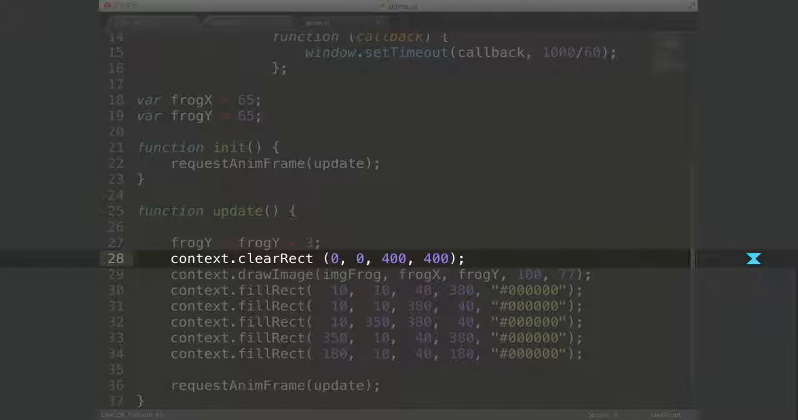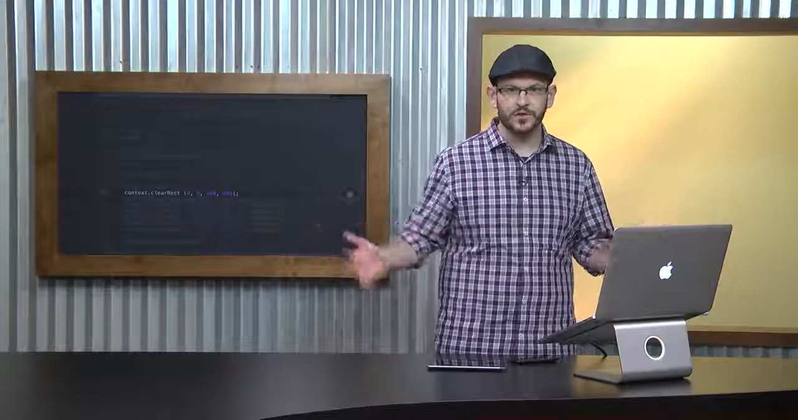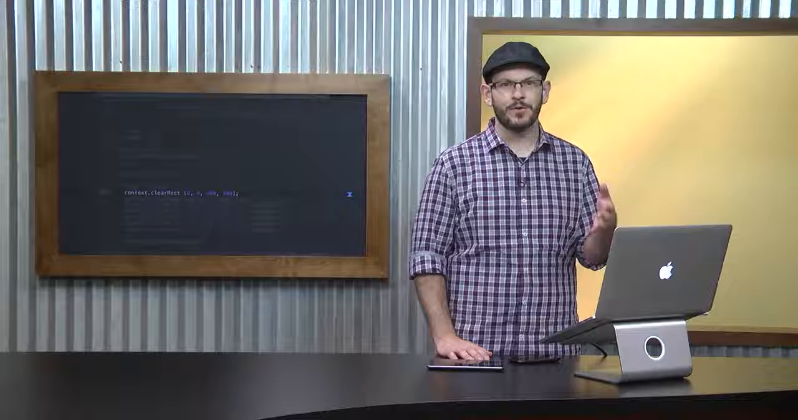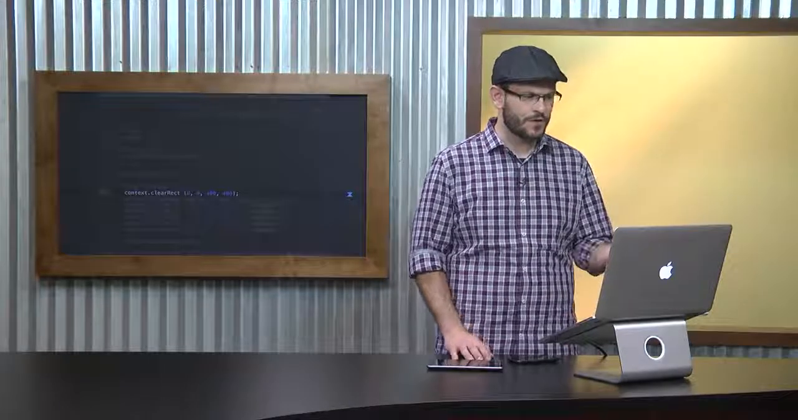If you had a very large game with a large world that scrolled and scrolled with a big long map, you wouldn't want to do this every time, clear off the whole frame and draw it again. You'd have to get really smart about which pieces of the map you could clear off. But our game is pretty small, only 400 pixels by 400 pixels, so we'll just clear the whole rectangle off.